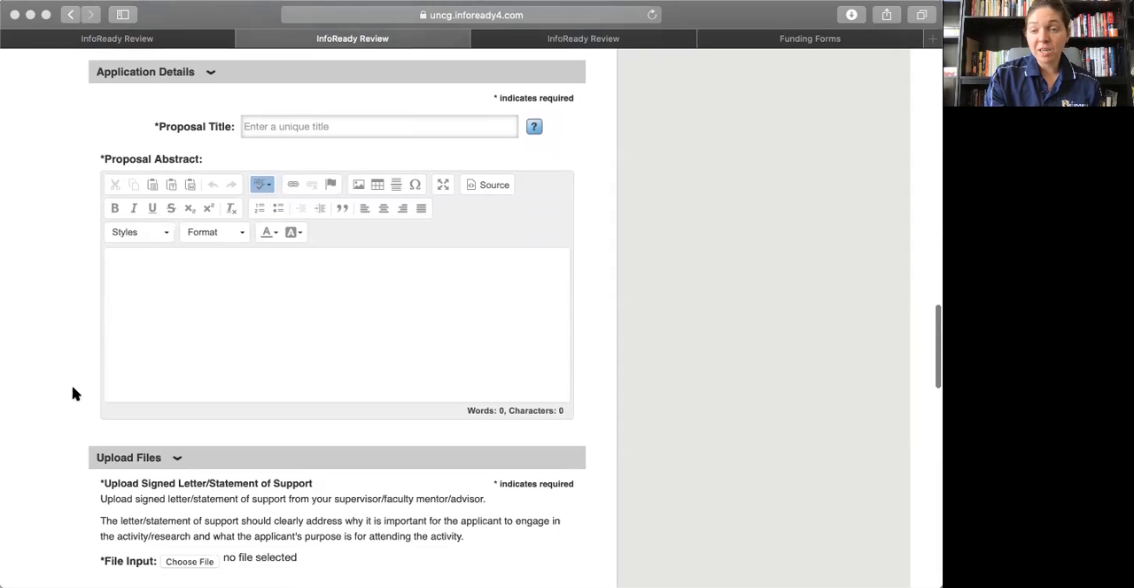Next is our information, just to ensure that you are presenting: your proposal title and abstract. So make sure that the title of your presentation and the abstract is submitted here. If you don't have an abstract for your presentation, that's fine. Tell us a little bit about what you presented on, and give us maybe a 30-second write-up of what your presentation would look like if you did have an abstract.